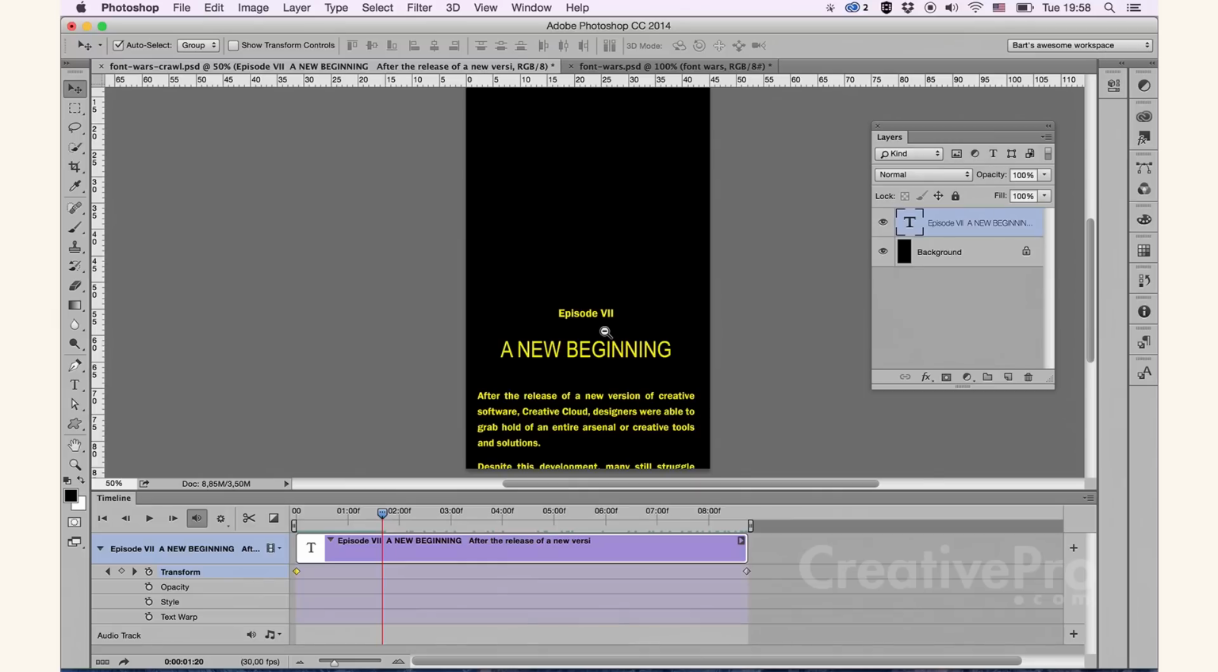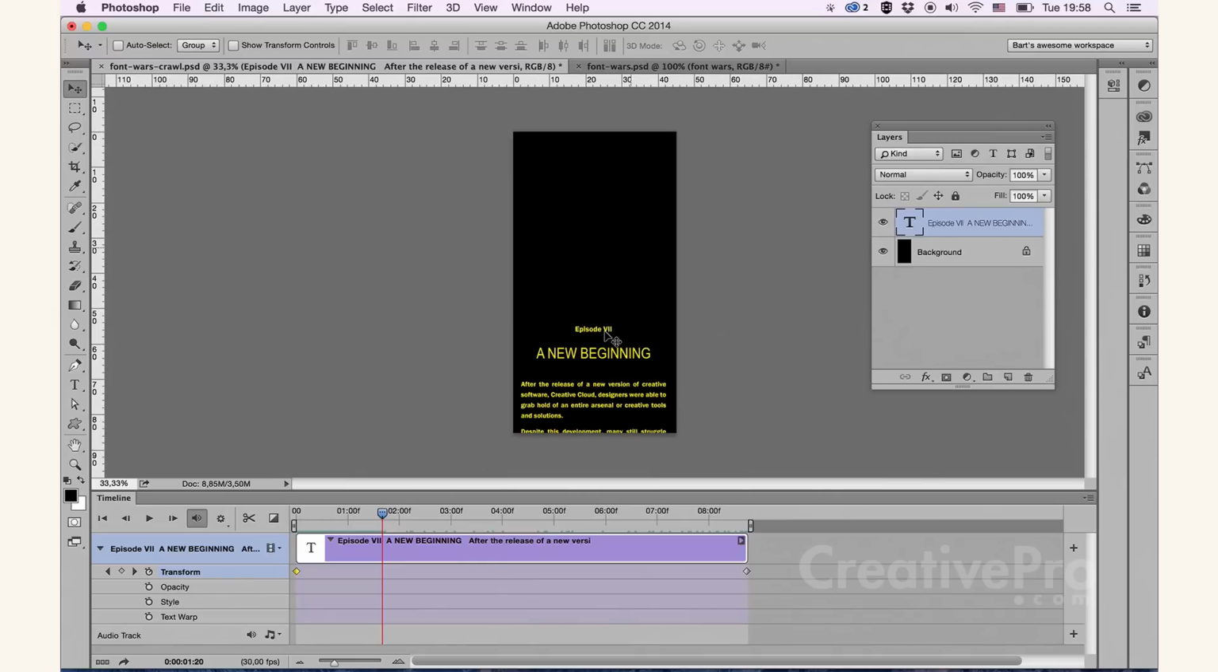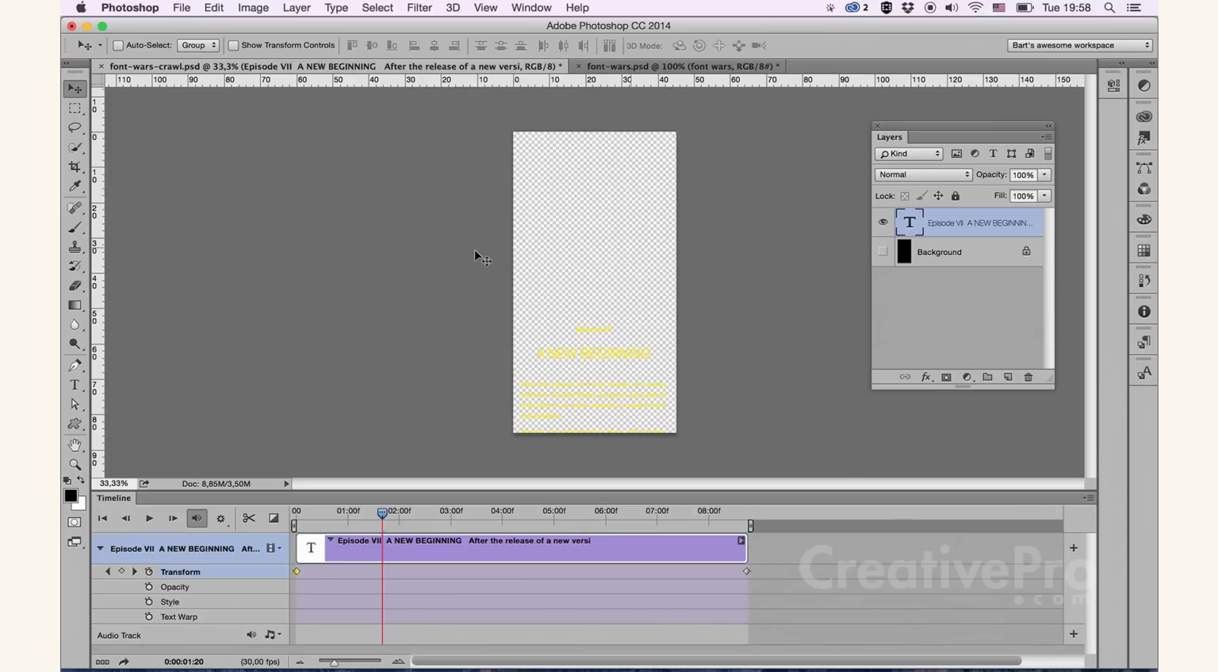Now this is done, I'm ready to save my file and import this into the main project. But before I do this, notice I have a black background. This is just to make the text legible to me while I'm actually working on the text. But I don't want to import this black background. I'm just going to hide this just before I save the file.